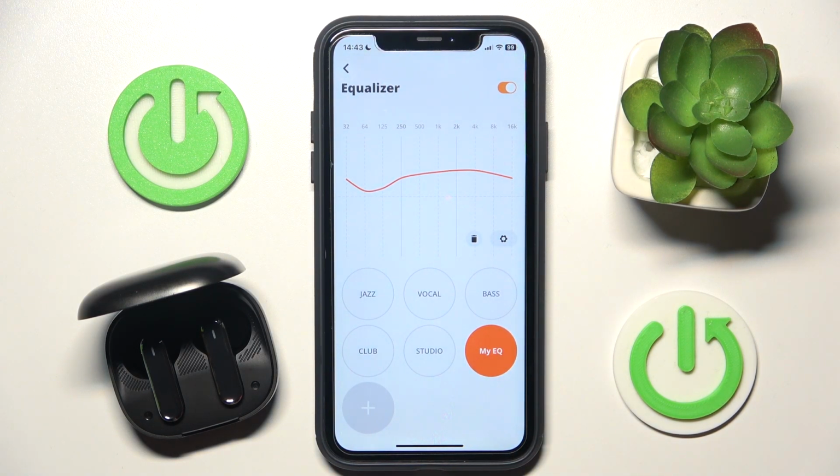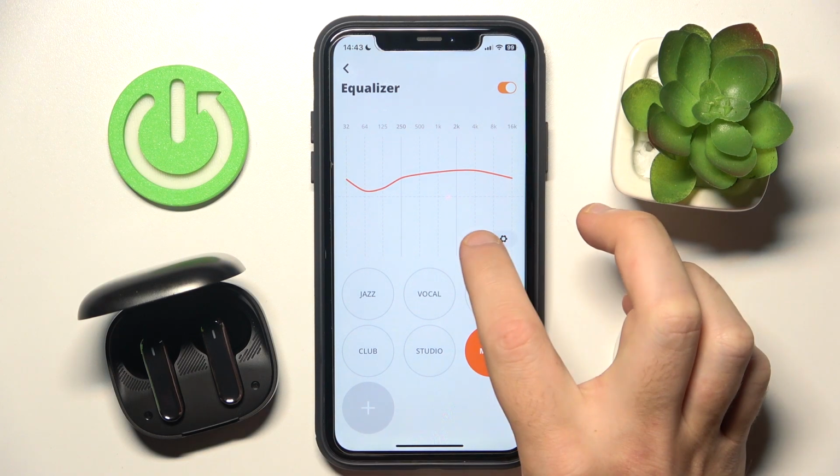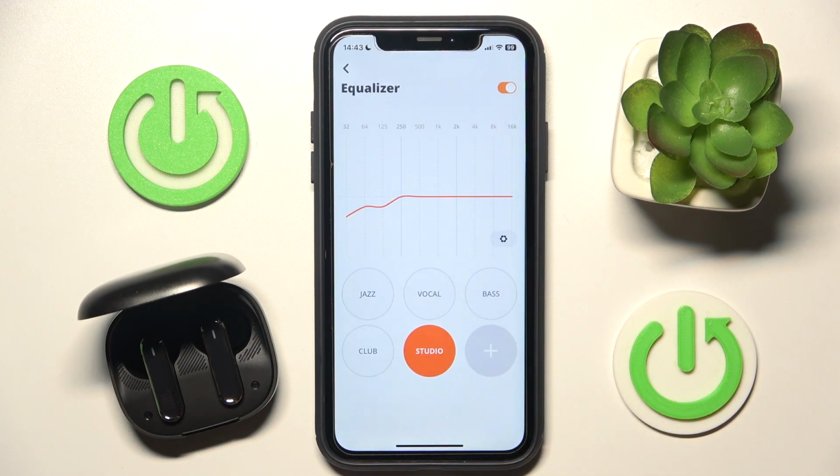Also you can remove it. Just click on the trash icon and then remove.